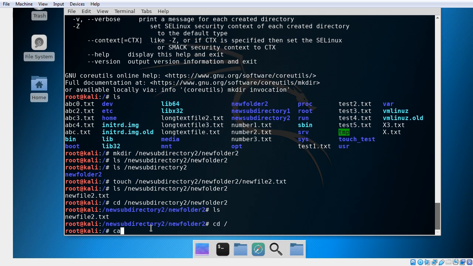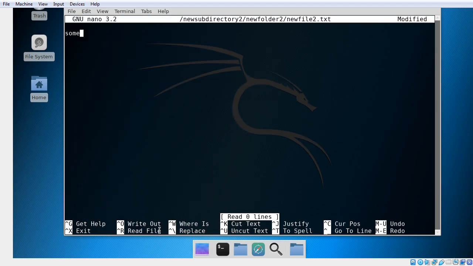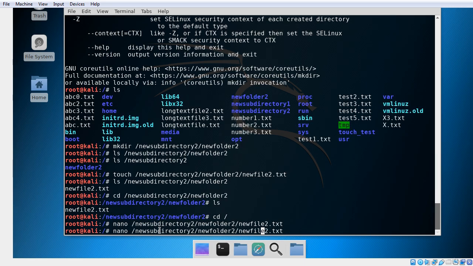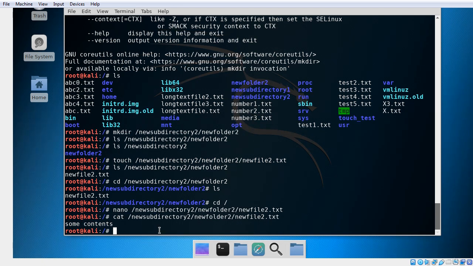There's nothing at the moment in that file, so I can add something to the file without being inside the new folder 2 via the nano command. Some contents, okay, and then I can cat the contents of that file out, some contents, okay.